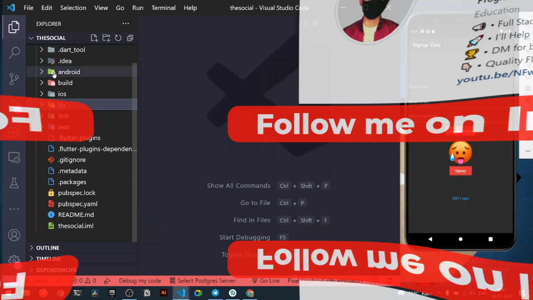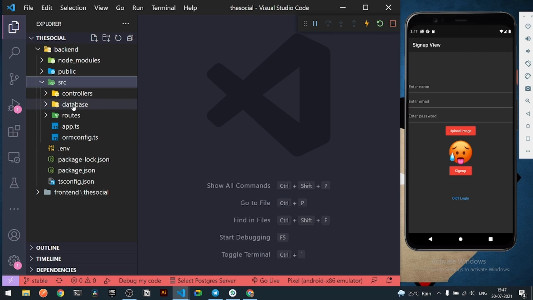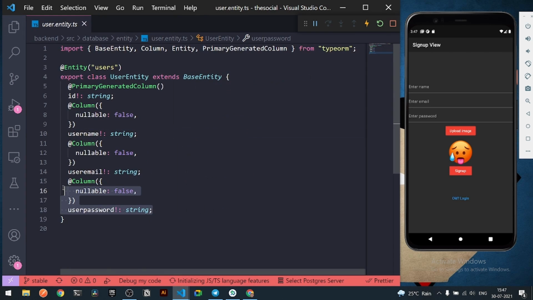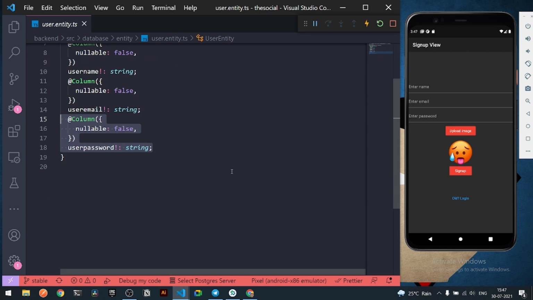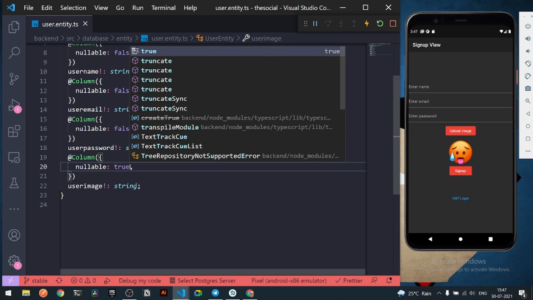First things first, if I go under my backend folder, under source, under database, under my entity, I haven't got any property for my column. So to save this image, I will have to create a new column here, and add a property with the name of user image. It can be null, so I can say nullable to be true.